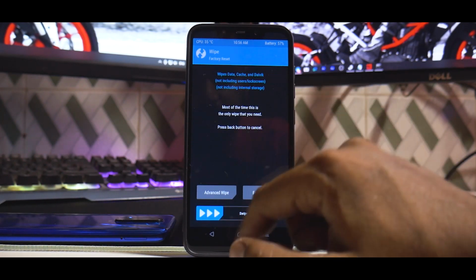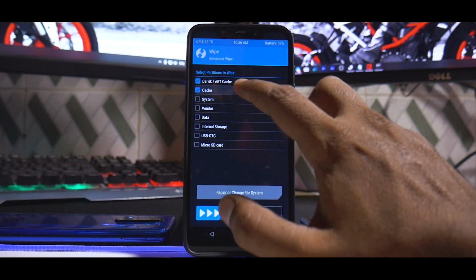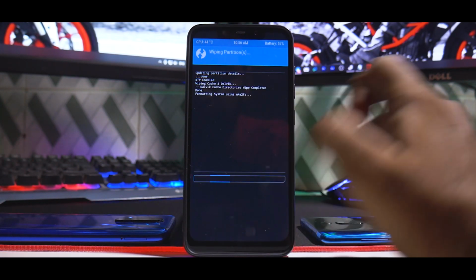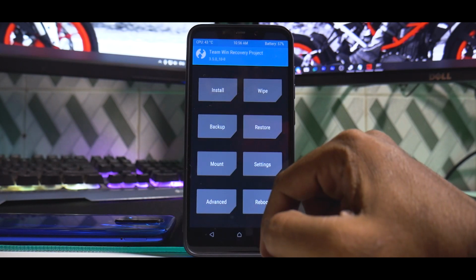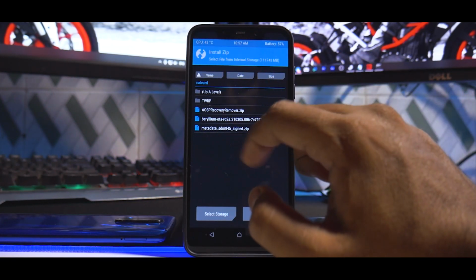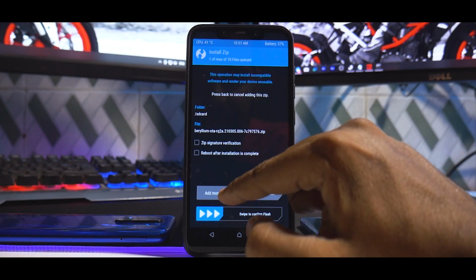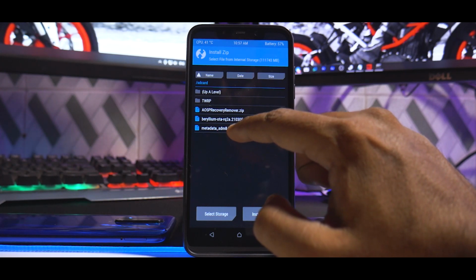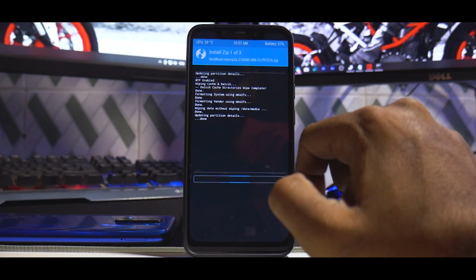So go to Wipe, Advanced Wipe, Dalvik Cache, System, Vendor, Data. We won't be wiping internal because that's where our files are. Okay, once everything is wiped, we can go to Install. First, we will select the ROM and then the AOSP remover, then the metadata file, swipe to confirm flash.